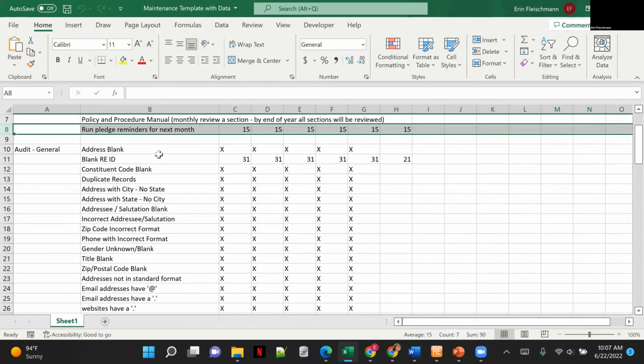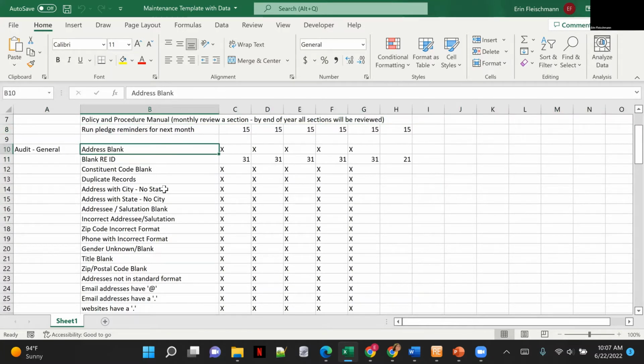Like I said, these are just a lot of different places where you should be looking at things. Keeping your database clean, keeping it pristine. So when you're doing a mailing or an e-blast or any of those things, your data supports what you need it to do.